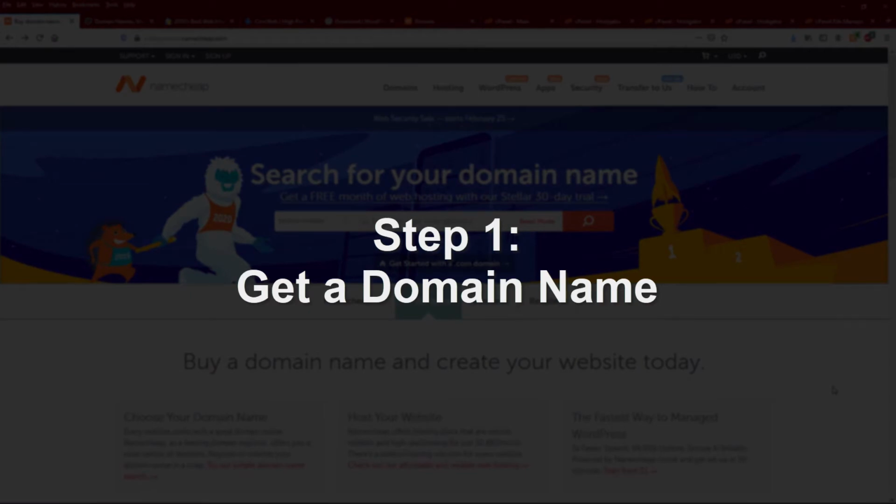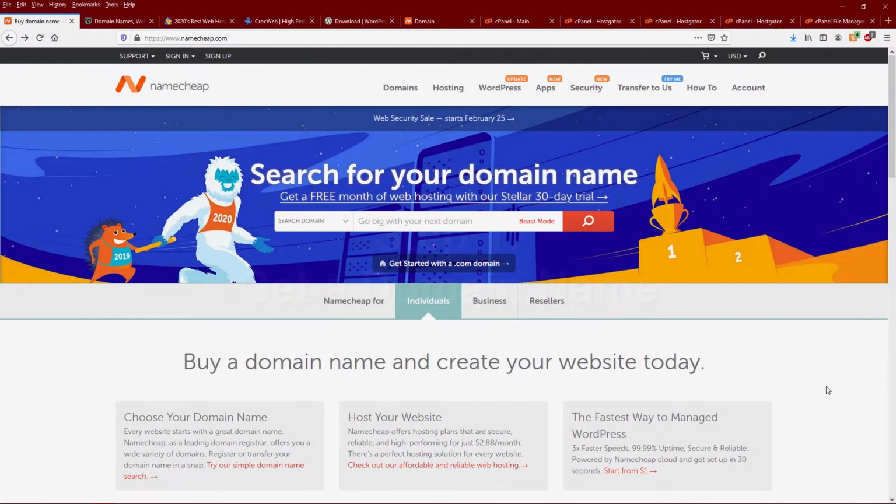This is the actual web address which people will type in to get to our website. Now, there are a number of different domain registrars out there. These are companies which you use to register your domain.